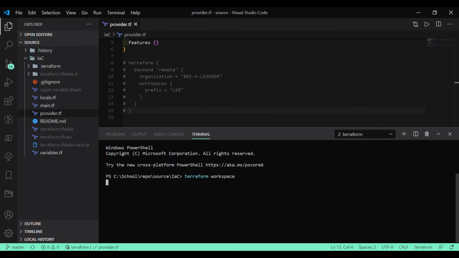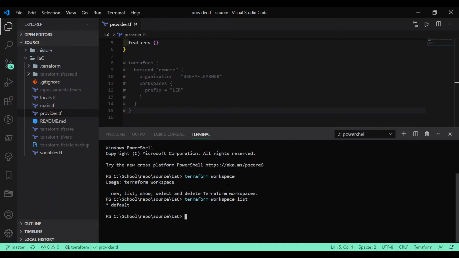By default, when you run your Terraform code locally on your local computer, it runs on a workspace called default, but you can create a new workspace using the new command. You can use the list command to display the list of available workspaces, and then show workspace. Select is one of them if you want to select a particular workspace from the number of workspaces available. If you want to delete the workspace, then you can use the delete command.